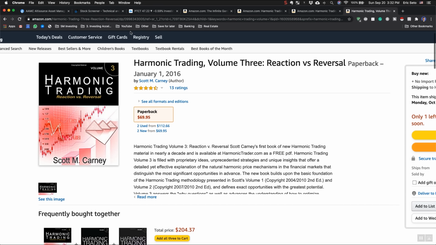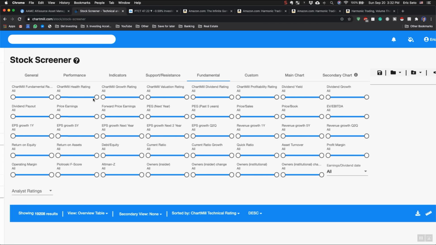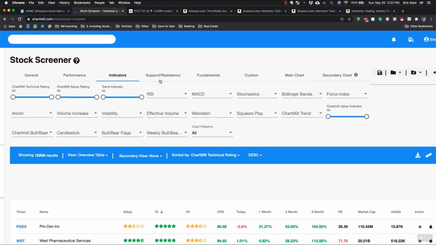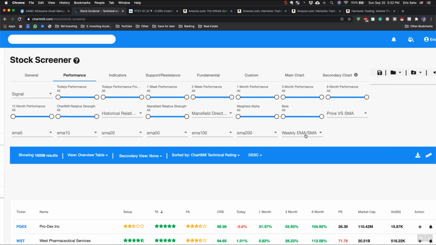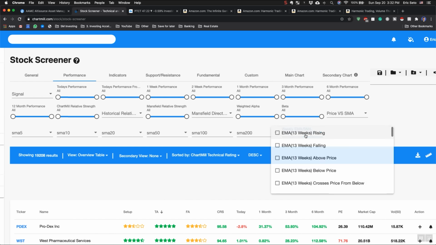So let's get started. For a stock screener to find discounted stocks, there are 2 main criteria I use. The first one is mainly technical analysis. For Chartmill, I actually use the EMA on a weekly basis. And this is something that is only available on Chartmill and not FinViz. So if you are using Chartmill, then this will work for you.